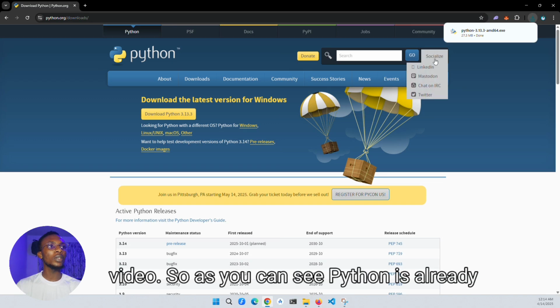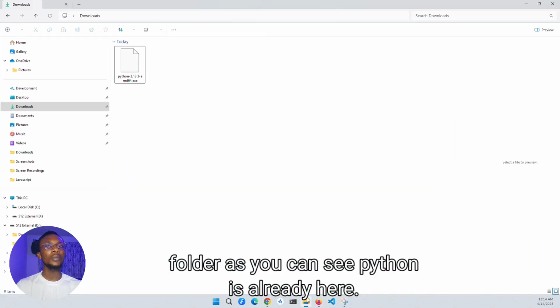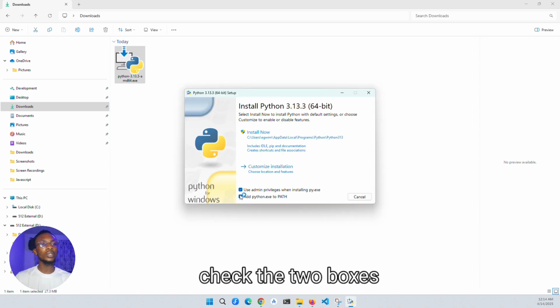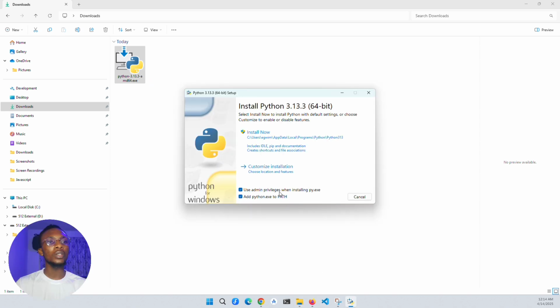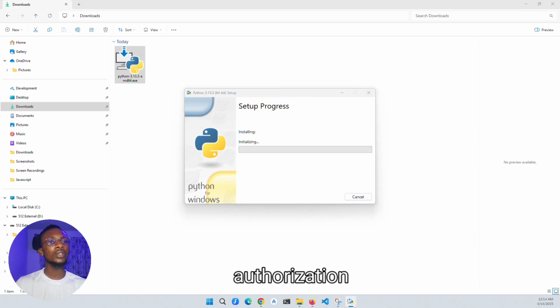So as you can see, Python is already downloaded here. So open your downloads folder. As you can see, Python is already here. Now double click on it. Check these two boxes. Click on install now. Accept the authentication.